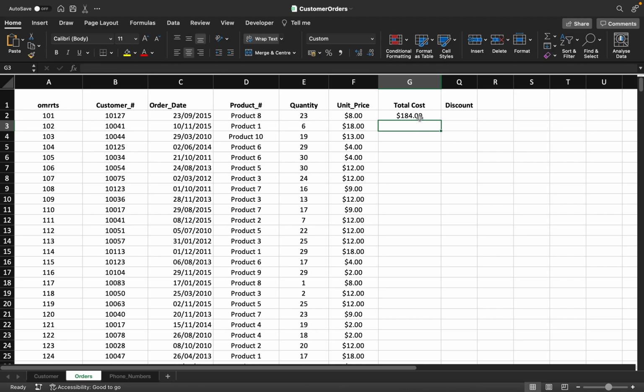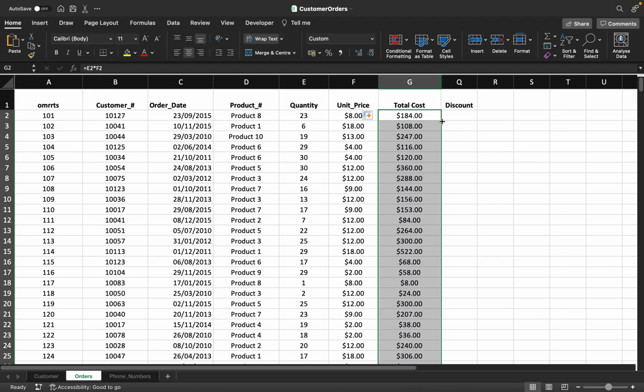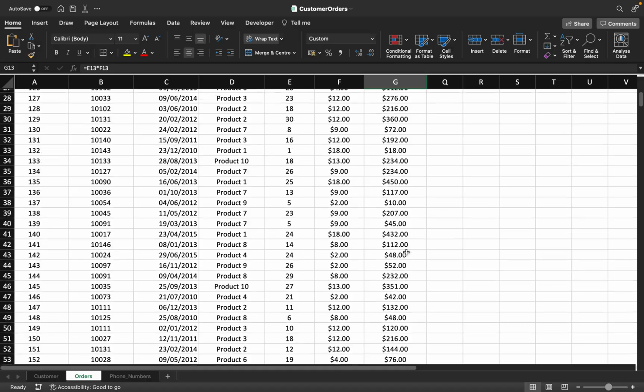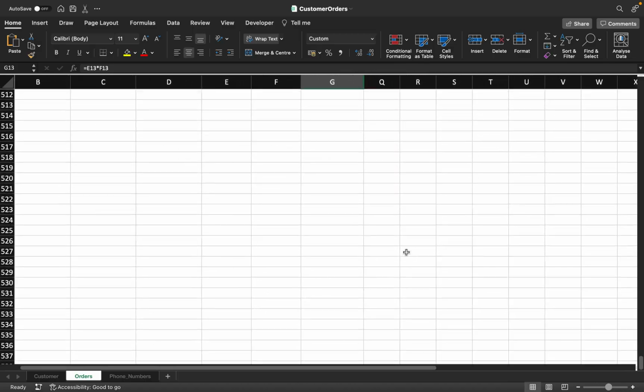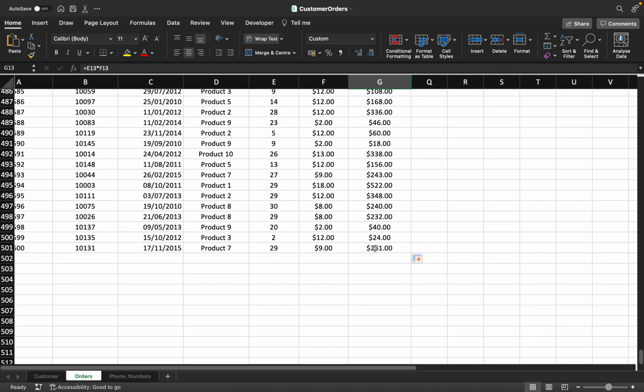Let me do that again. I'm going to double click that. The moment I double click, it's going to autocomplete every other thing for me using that first one as a sample. So if I scroll down, I see E2 F2, E3 F3, E4 F4, E5 F5, E6 F6, E7 F7, straight down to the last record I have, which is 500.